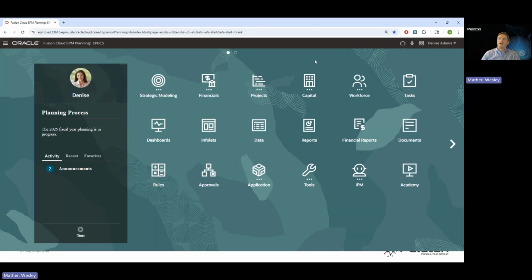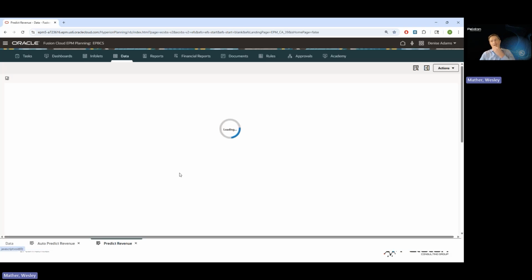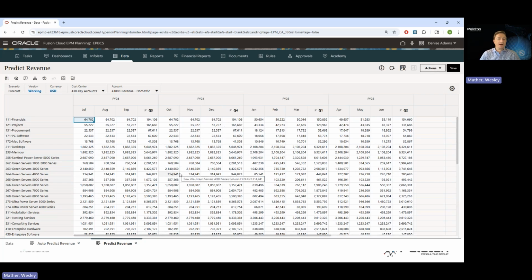All right, so I'm here in the Oracle Vision demo app. Like I said, we're going to be focusing on the on-the-fly predictive planning first. So I'm going to hop over into my data forms section, and I already have two forms opened up to help grease the wheels of the demo.